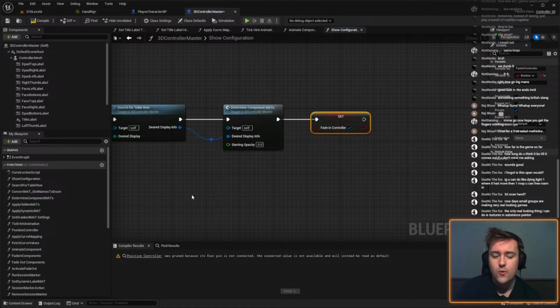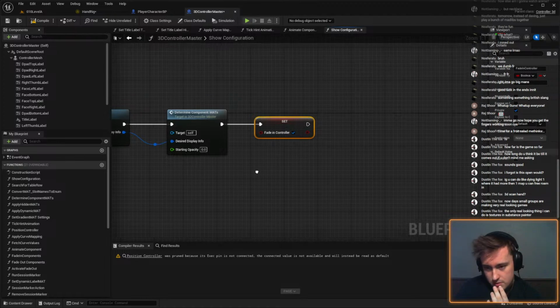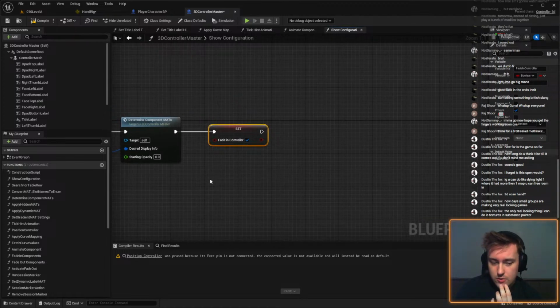Why did you say that, Dustin? Why did you say that like it's a bad thing? What skill? It's like the only real looking thing I can do is textures and substance painting in Painter. Being able to texture is an awesome skill. Textures are needed everywhere in the digital world.